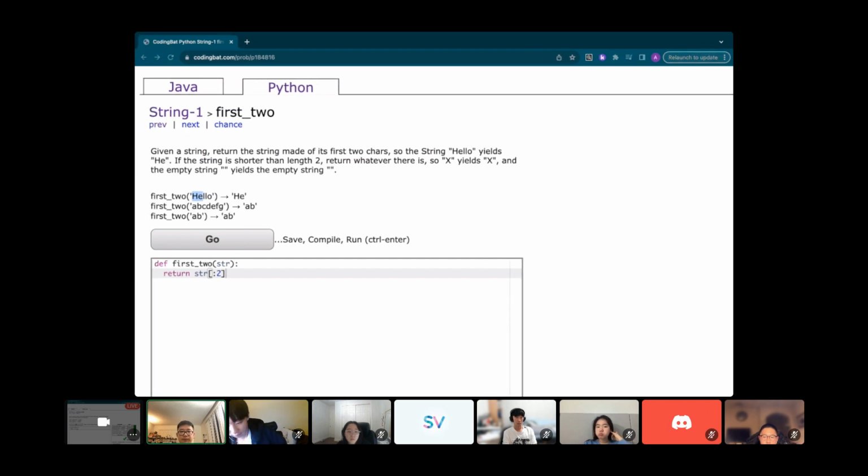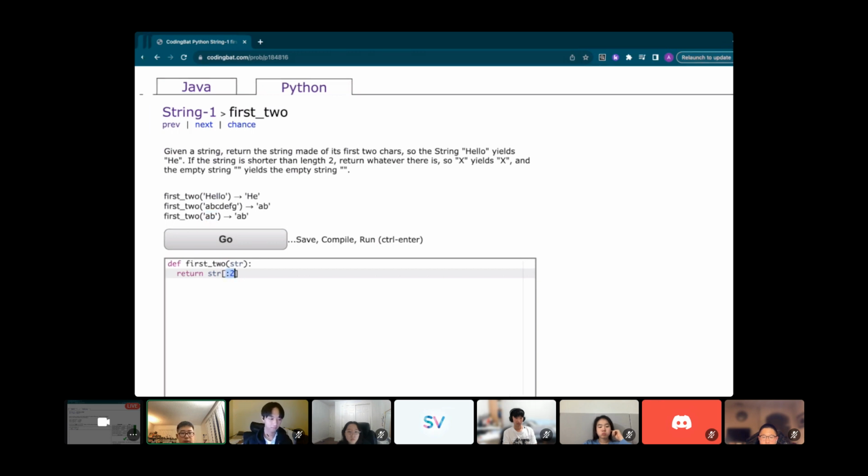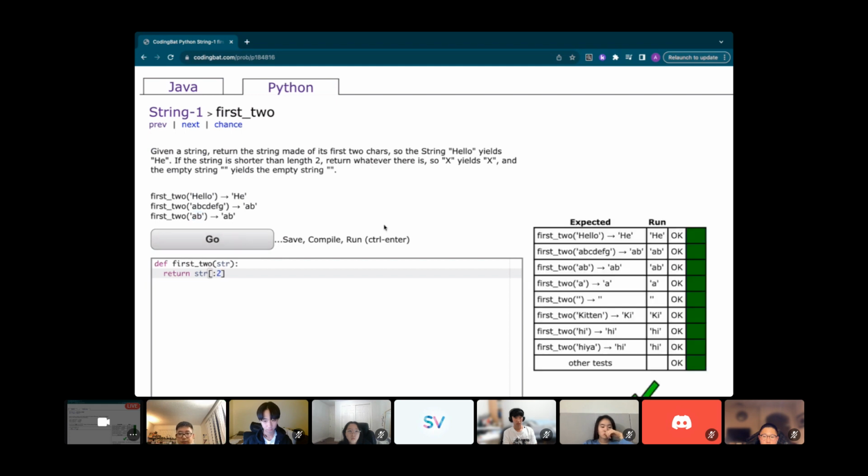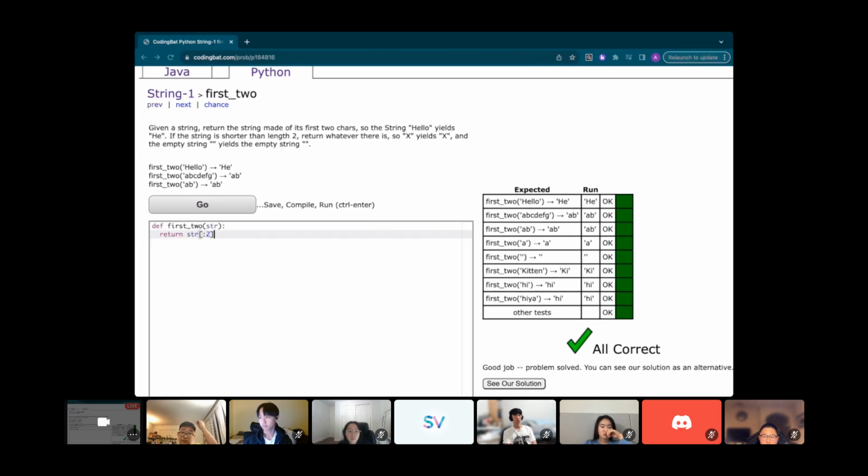Even when we have something with just 2 characters, it'll still do the same thing from beginning to 2. Nothing will really change if we have a string of length 2 versus a string of length 5. It'll just give the first few. Okay, go to the next one.